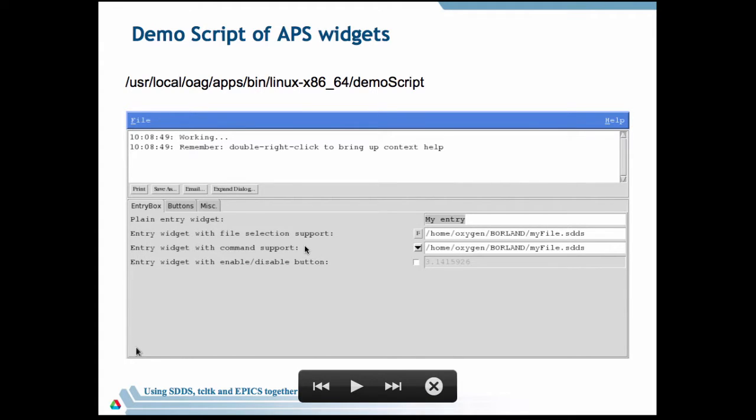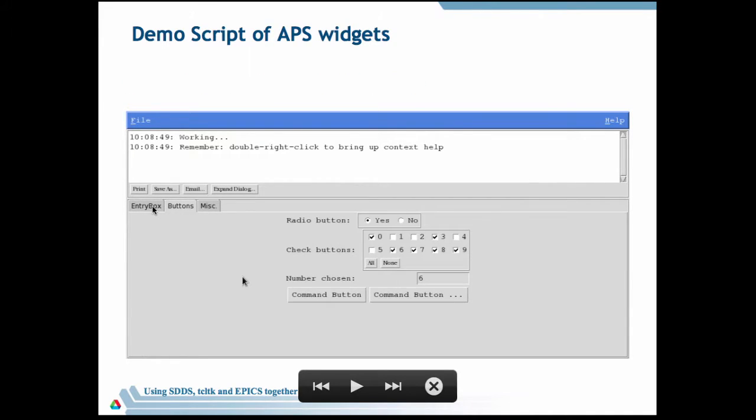So these are example widgets of entry boxes in the entry box tab. The next one is button widgets. You can have a radio button. Well, this is probably nothing new, really.